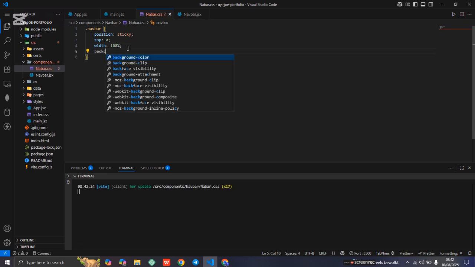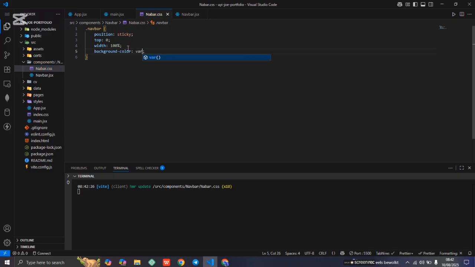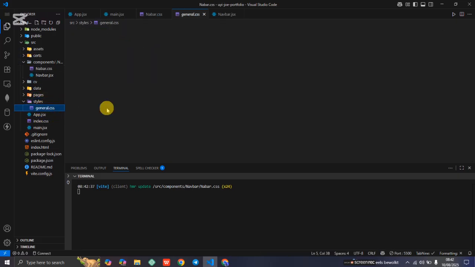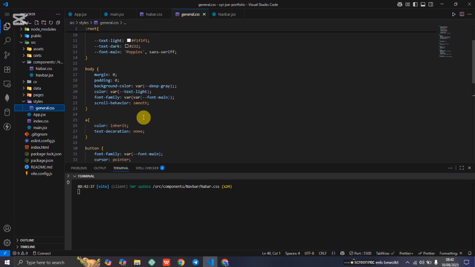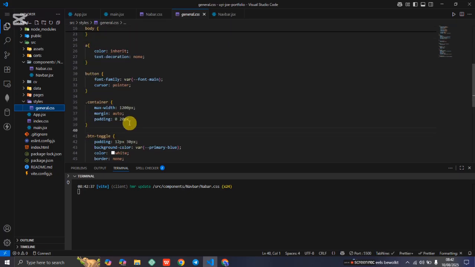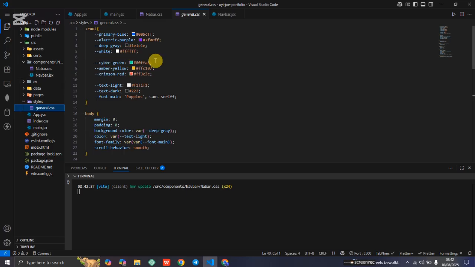background-color: var. Remember where this var is coming from. We can say --deep-gray. Remember this place under this style, all these colors, deep gray. So we are calling it from here. We are importing this general.css, we are exporting it, and then we can call it wherever we want, making it reusable. Aha, so that's what we call reusable code. So let's continue.